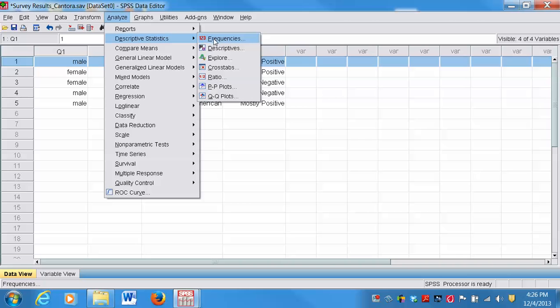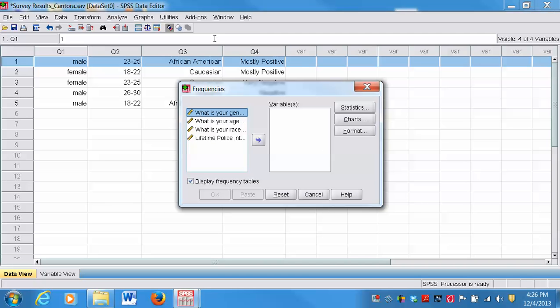at the frequencies. We want to know how many of our participants are male or female, how many of our participants are of a certain age group, what percentage of our participants are a certain racial group, and so on and so on. So we want to get the frequency. We click on frequencies, and here's all of our questions listed in the left.